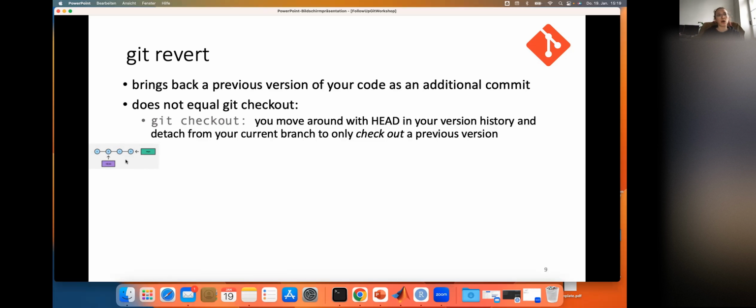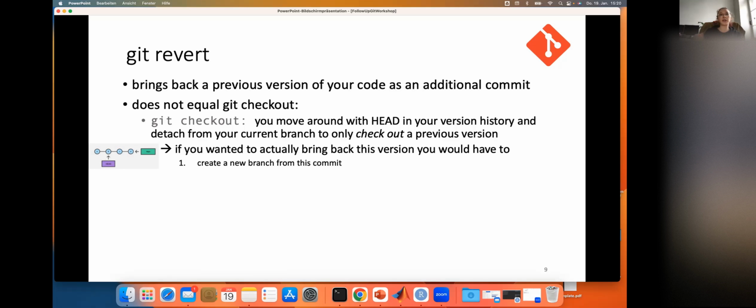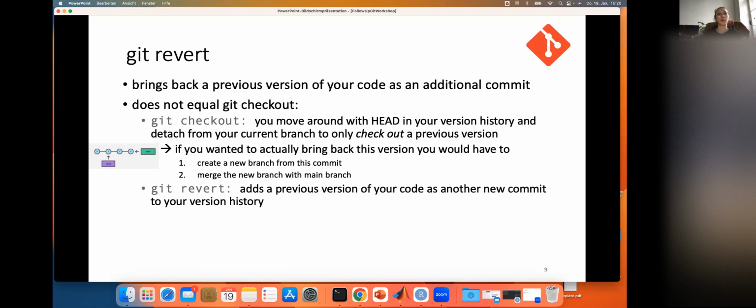If you wanted now to actually bring back this version, then you would have to create a new branch from this commit and then merge the new branch with the main branch. So that's one way to do it, but yeah, it's a bit complicated, or it's just unnecessary because we have the command git revert. So git revert adds, like I said, a previous version of your code as another new commit to your version history.